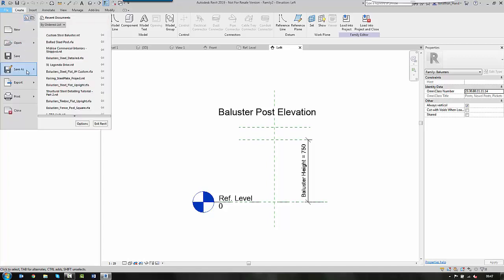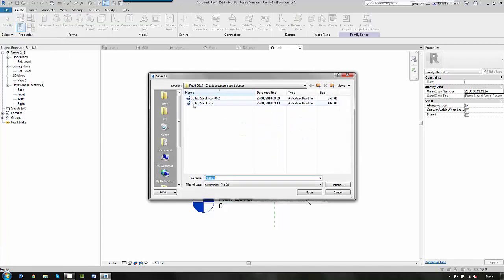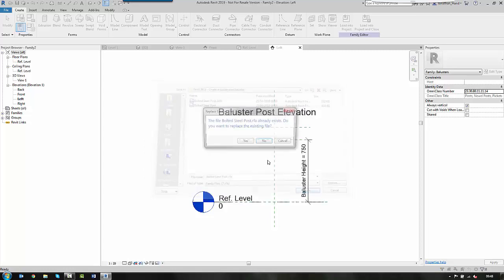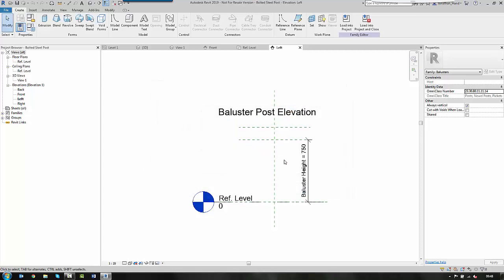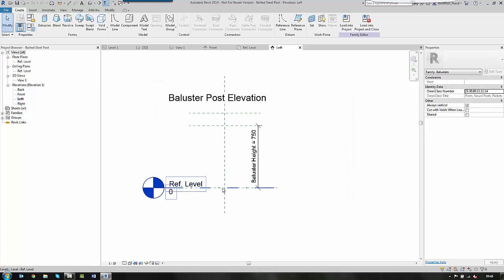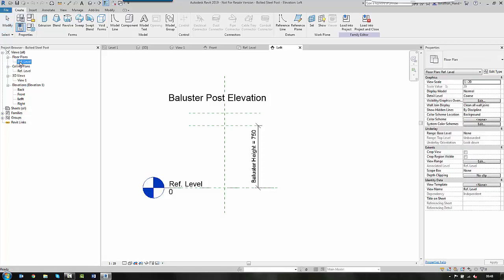So I'm going to go file, save it as a family. I'm going to call it a bolted steel post. So in here I want to create sort of a, let's say, a 75 by 15mm steel post with a 150 by 150 base plate that's bolted down. So I'm going to go to my reference level.